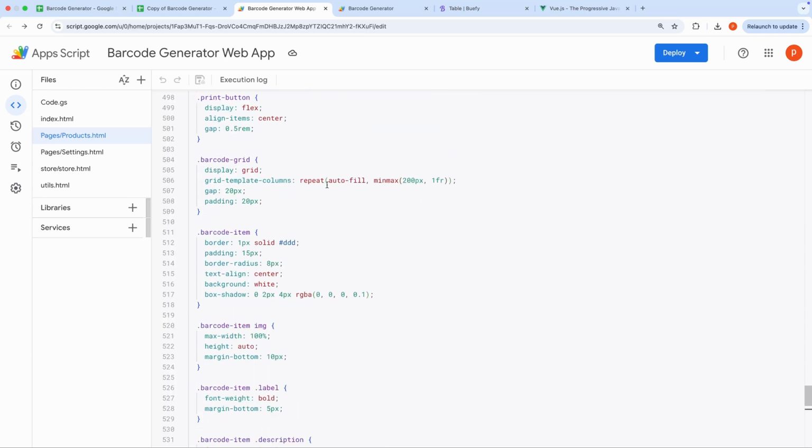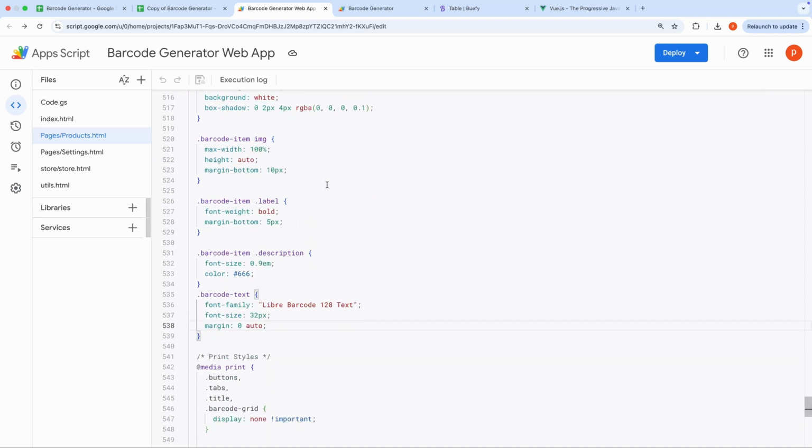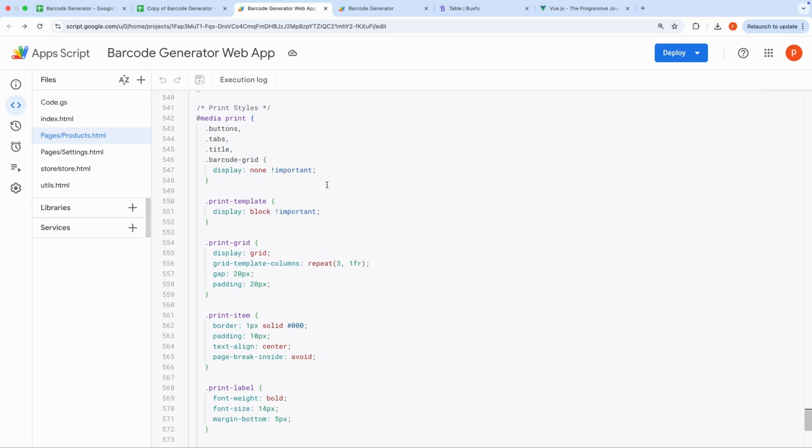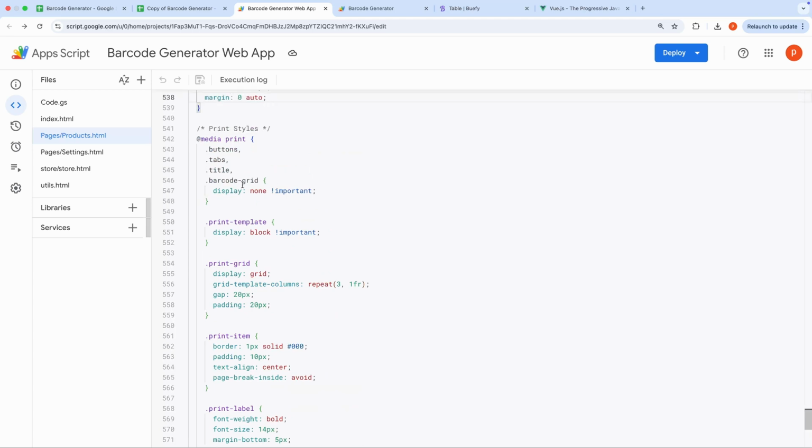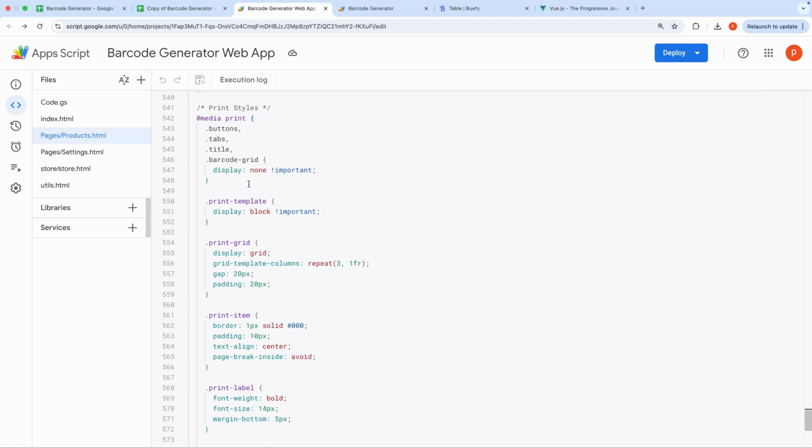Now, let's talk about one of the coolest features of this app: customizing the barcode appearance for printing. When you click the Print Barcodes button in the table view, the app generates a print layout for your selected products, and you can easily tweak this layout to fit your needs. Let me show you how.